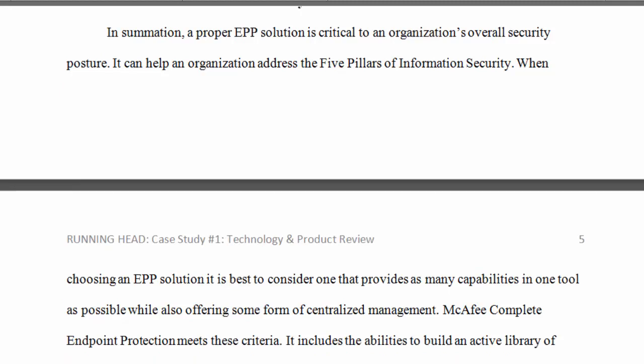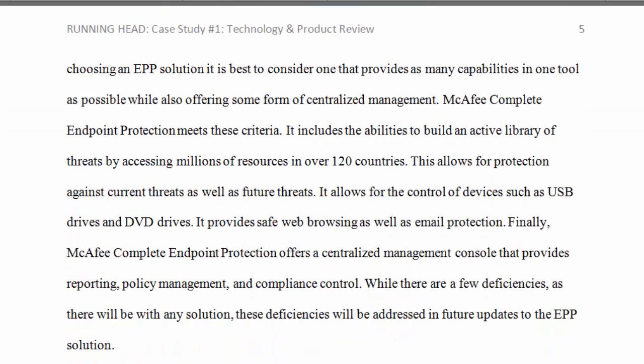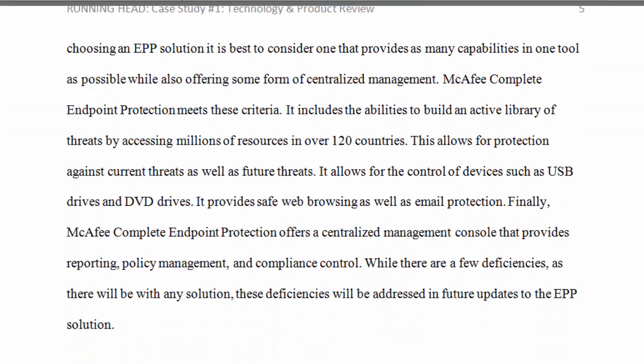When choosing an EPP solution, it is best to consider one that provides as many capabilities in one tool as possible, while also offering some form of centralized management. So there's a benefit. McAfee Complete Endpoint Protection meets these criteria. That's a good analysis, and then an application of that analysis to the product selected. It includes the abilities to build an active library of threats by accessing millions of resources in over 120 countries.